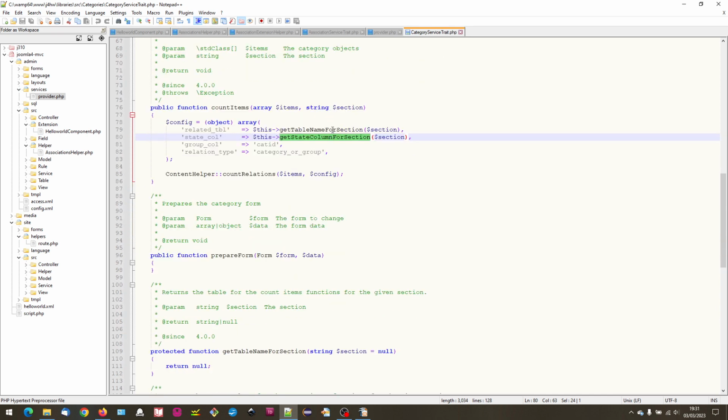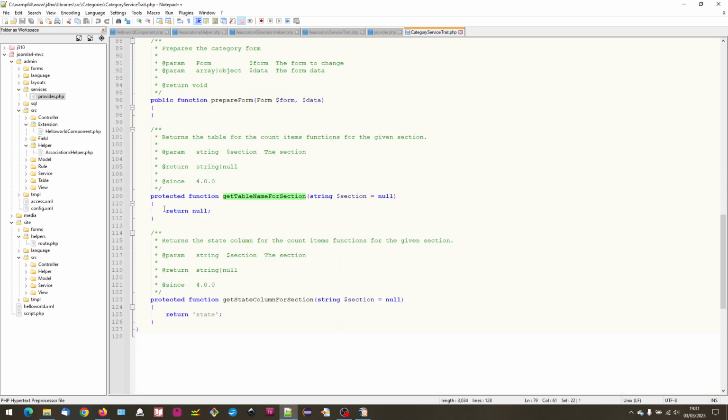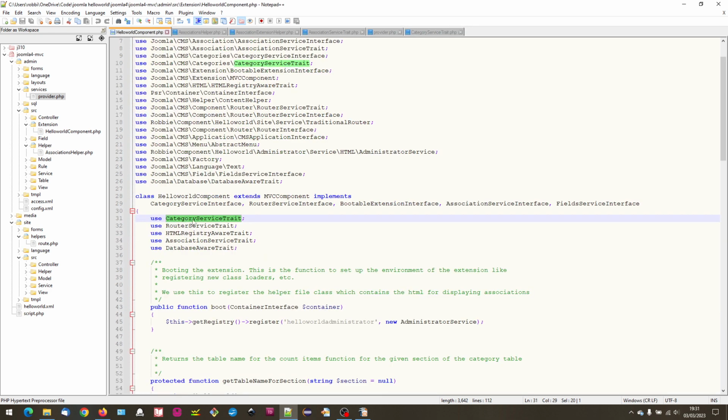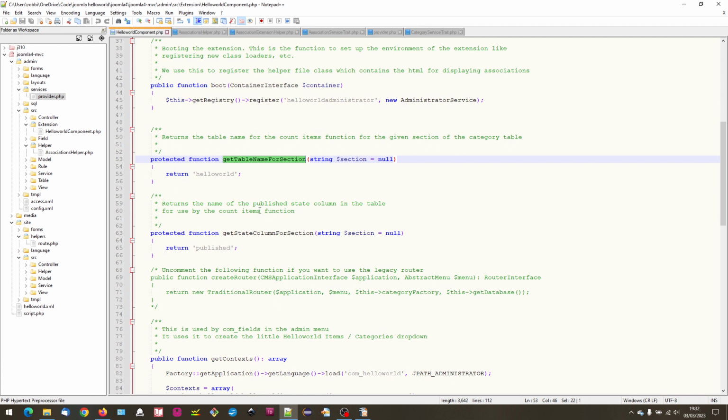So if we look at these two functions here, get table name for section, we've got it down here. And obviously this is just a trait, it doesn't know what our table name is, so it's just returning null. And similarly, get state column for section is just returning null. But in including this category service trait, as I mentioned, we can override those functions. So if we provide our own functions there, get table name for section and get state column for section, then it will take those values in preference to what is in the trait, and it will use these functions instead of the functions in the trait.